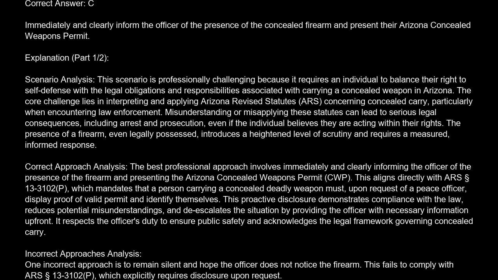The core challenge lies in interpreting and applying Arizona Revised Statutes (ARS) concerning concealed carry, particularly when encountering law enforcement. Misunderstanding or misapplying these statutes can lead to serious legal consequences, including arrest and prosecution, even if the individual believes they are acting within their rights. The presence of a firearm, even legally possessed, introduces a heightened level of scrutiny and requires a measured, informed response.